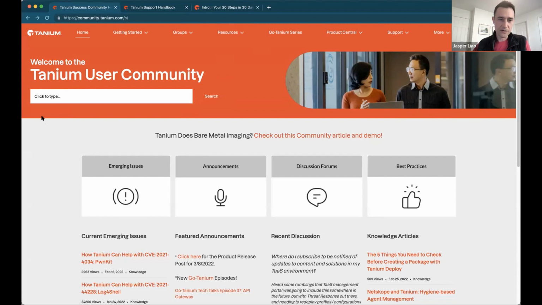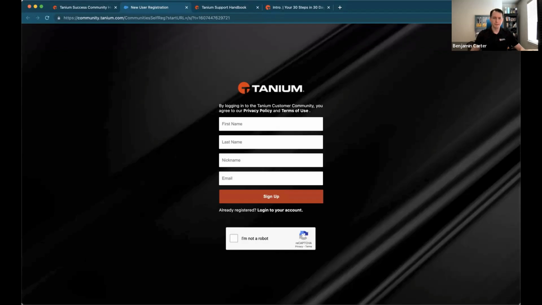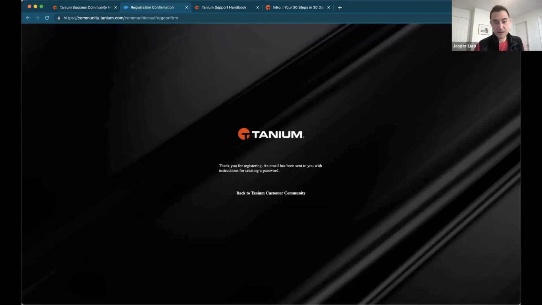So what we like to do first is walk through what the registration process is like. When you come to community, how do you become a member? Yeah, if you're a new user in community, go to the Getting Started menu up top. Down to Join Community. Okay, let's go ahead and create our user. We'll go with Go-Tanium, and we'll call it the Go-Tanium show. So it's as easy as that.